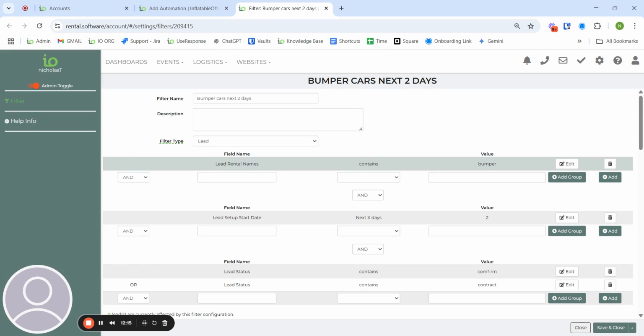A lot of times you need to send operating instructions for your rentals. So this could be a good way to trigger to send the correct email templates with those operating instructions. Perhaps they order a pretzel machine or even operating instructions for your inflatables. Those can be sent automatically, triggered by when these rentals are going out.